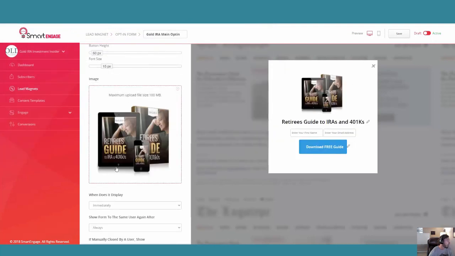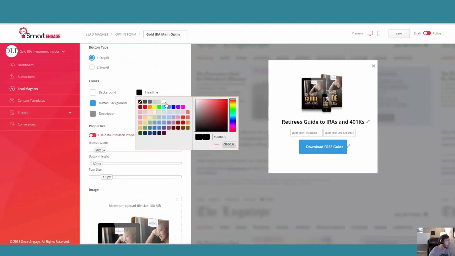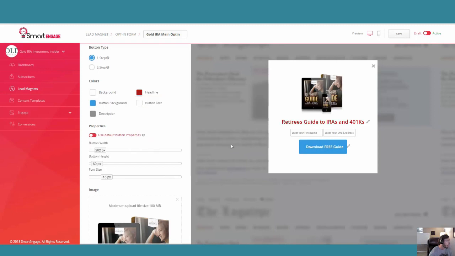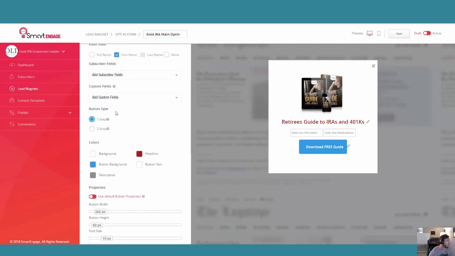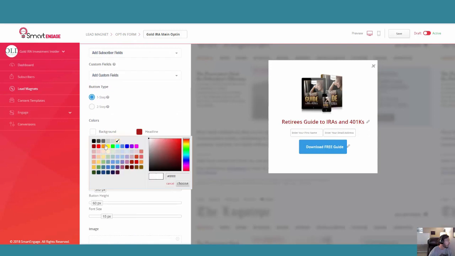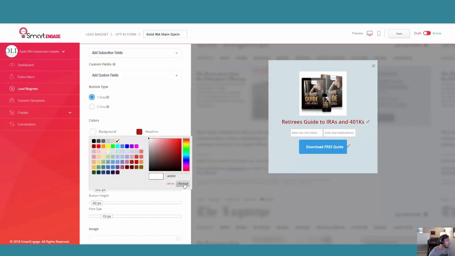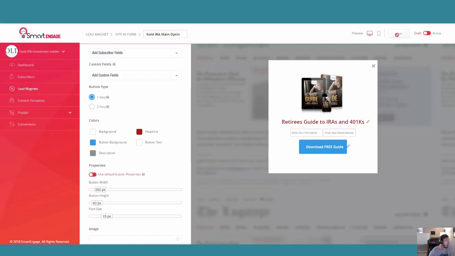All right, so we've got that. And do we want to change any colors around? I think I'm going to change the headline to red, a little darker like that. We could also change the background itself of this if we wanted to. I don't think that we should though. Nah, just keep it white. Just like that. Let's go and save it.